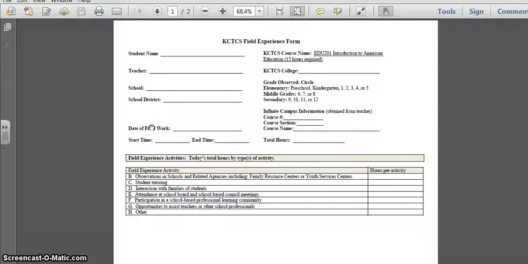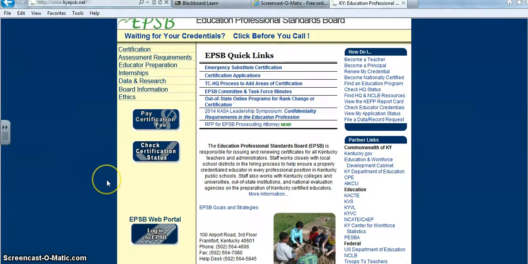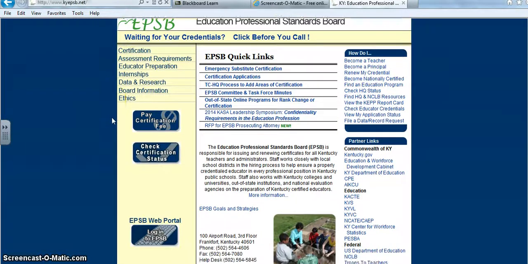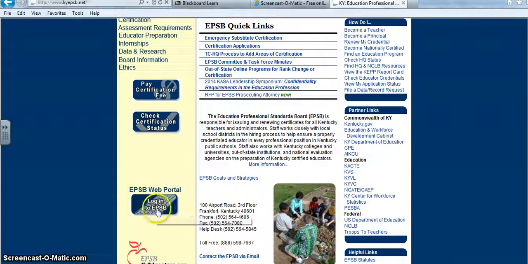So now we're going to switch our thoughts a little bit and talk about the actual Kfets system. Okay, this is the Kentucky Educational Professional Standards Board website. It's kyepsb.net. You'll go to this website and you'll come down on the left hand side to where it says log in to EPSB and you'll click that.